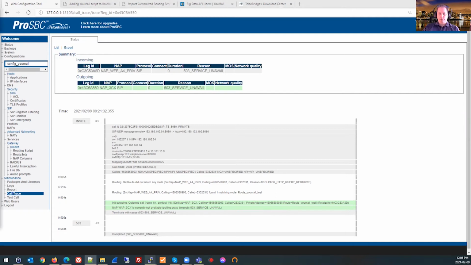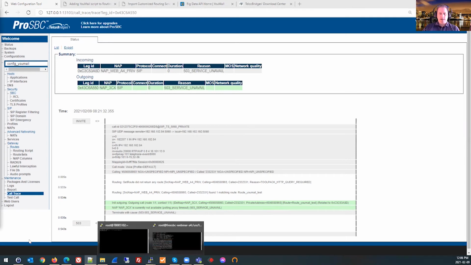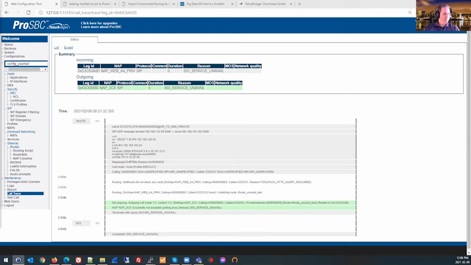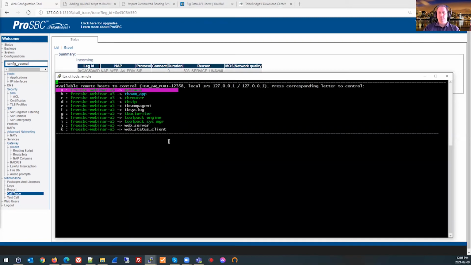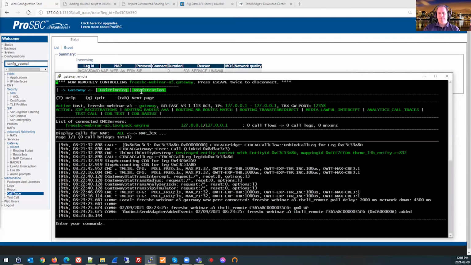You can see also if you connect SSH to the device, to the ProSBC, and you can use the TBX CLI Tools remote application. I know there's a wiki page to show you how to use this, but basically you just start this application. Then it gives you a list of applications, but you will choose the one that's called Gateway. Just press enter here.